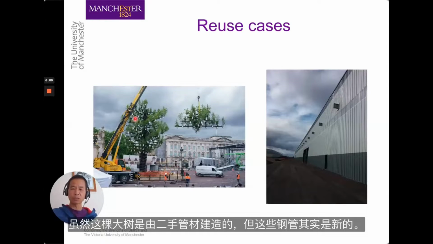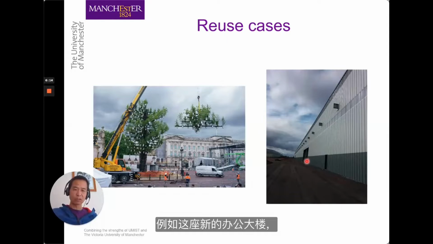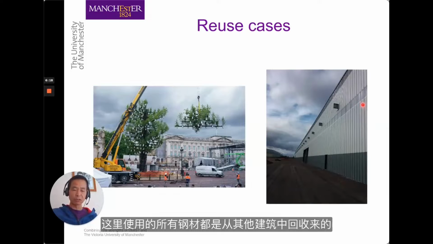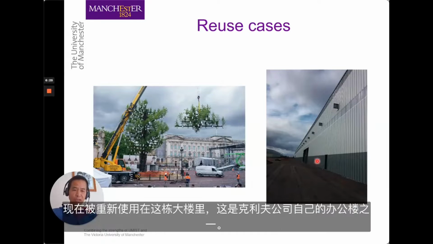Now, of course, these tubes were second-hand and they were still new, but Cleveland Steel and Tubes also now have grown into the market of recovered steel from other buildings. For example, this is one of the new office buildings, and all the steel work in here was actually recovered from other buildings, and is now reused in this building, which is one of Cleveland's own office buildings.